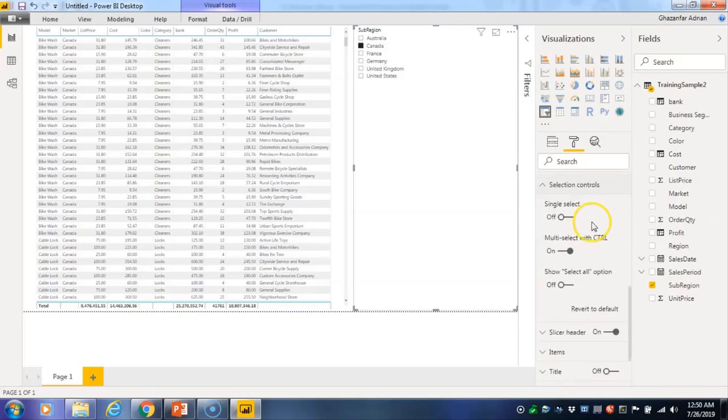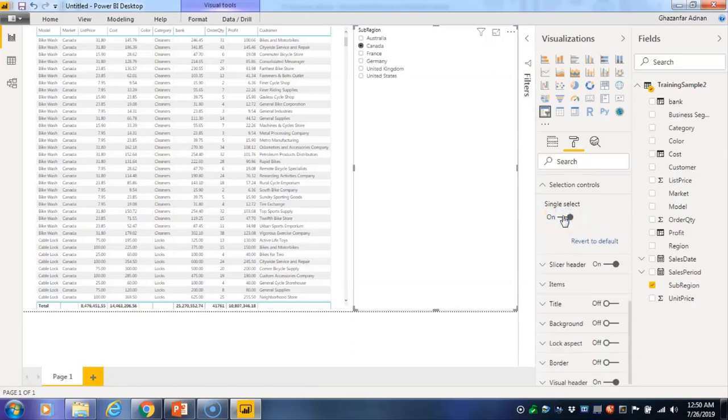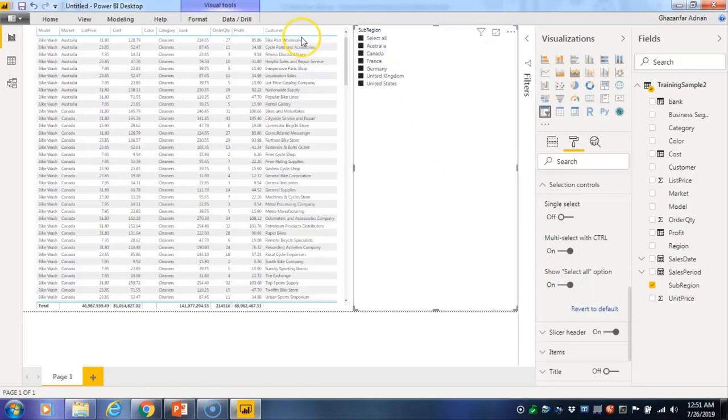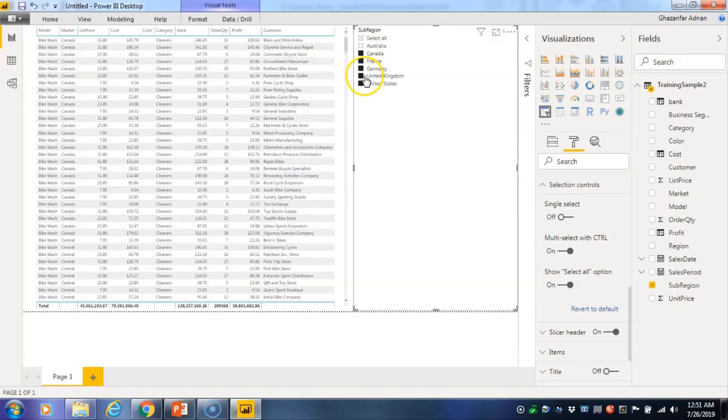You can also change the selection controls. This is something that's very important. You can switch on single select, or you can switch it off. You can also switch on the select all option. As you can see, when you choose select all, it shows data for all. Maybe you want to remove this data, or remove this data, but want data for the rest of these subregions, then you might need to use the select all option.